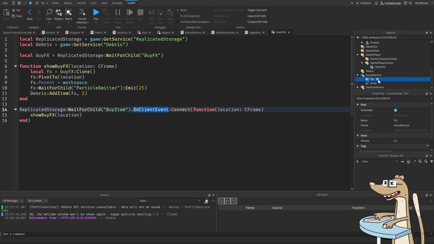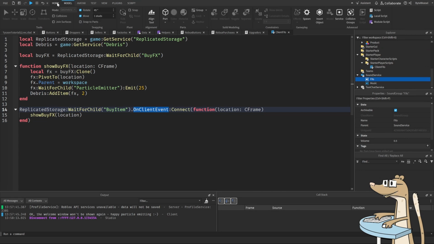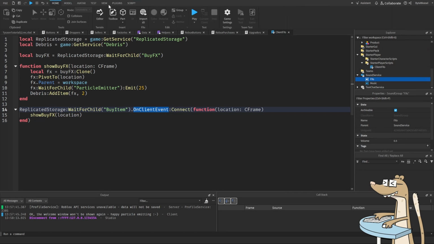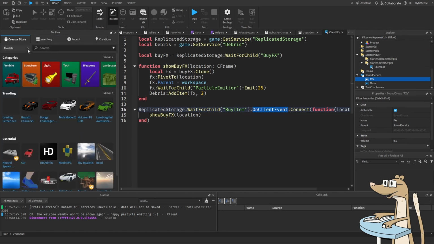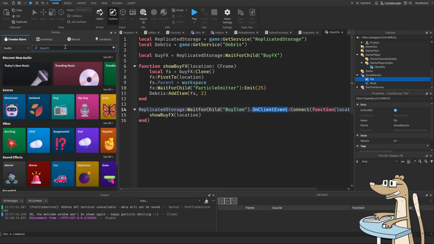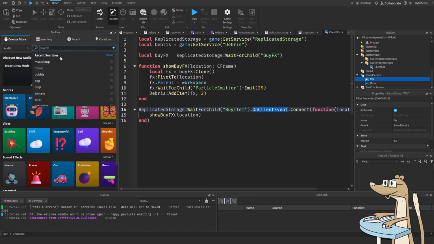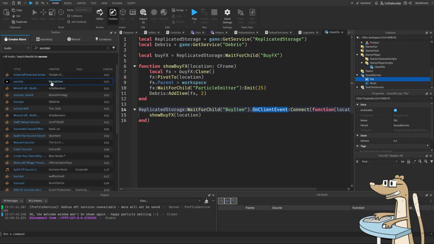Now, under this sound effect, we're going to need a new sound. Unfortunately, I don't really have a good way of making a sound myself, so we're going to head on over to the toolbox. And inside the toolbox, we can go to the Creator Store, we can go down to Audio, and we can search for a sound that we want. Now, you should obviously take more time doing this than I will, but let's find a success sort of sound.